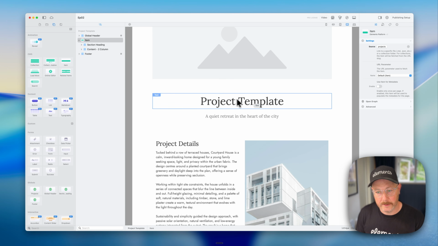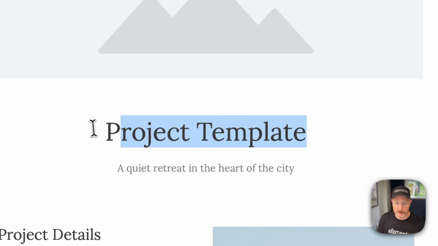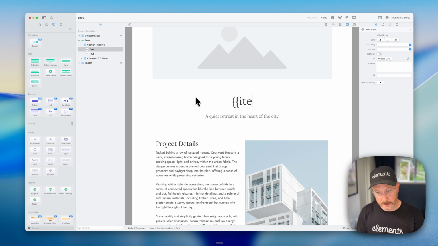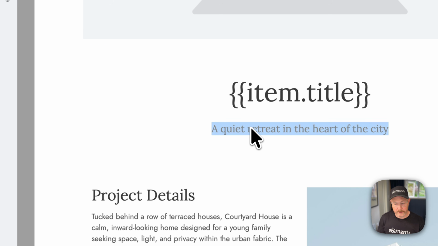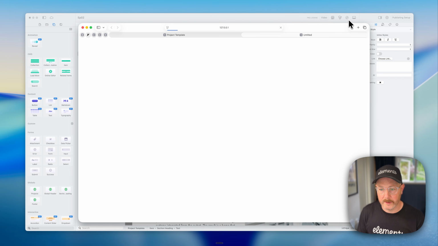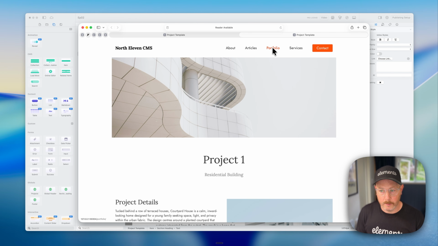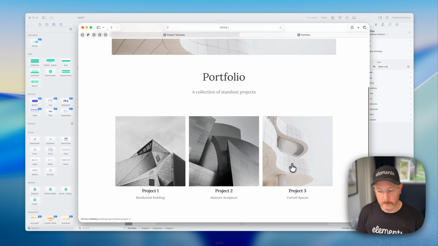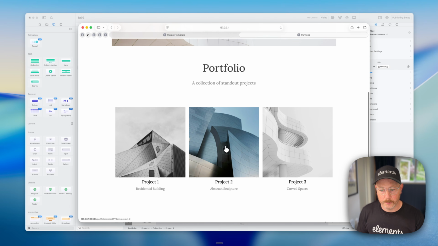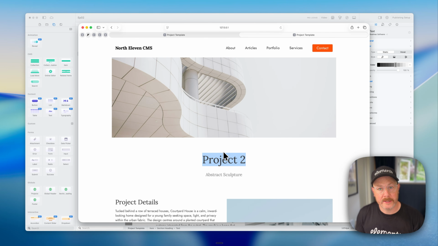So inside of the heading here, rather than hard coding project template, we can say twig syntax item.title, like so. We can do the same here. We can say item.type. Okay, if we preview this in the browser, go to our portfolio section, click on project 3, for example, you can see that's updated there. Go to project 2, and it's now pulling the data dynamically from each one of those items.